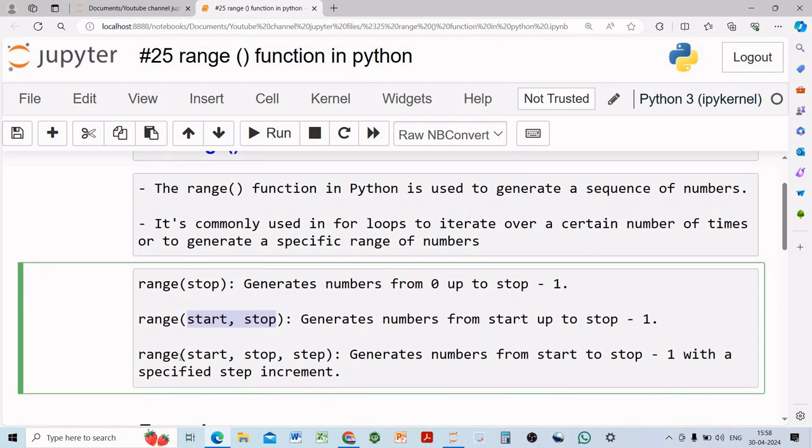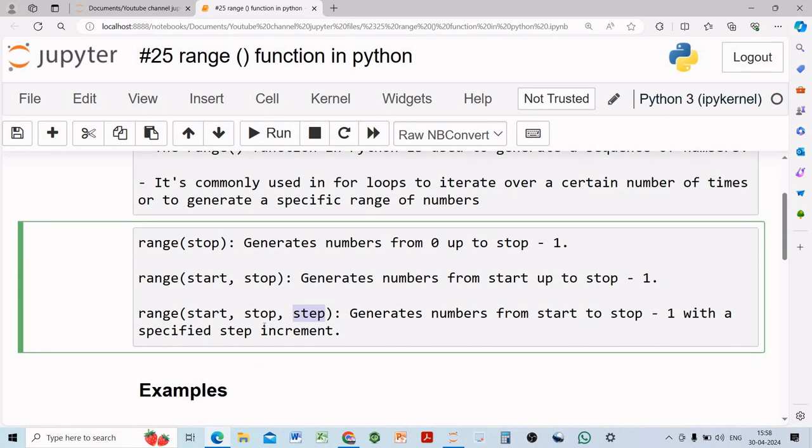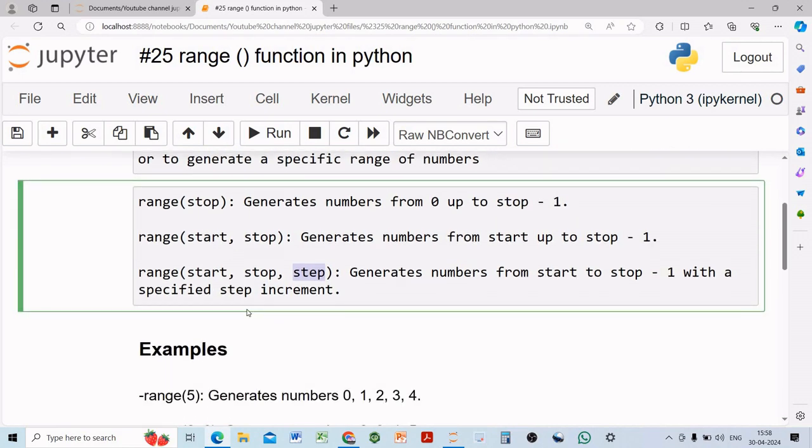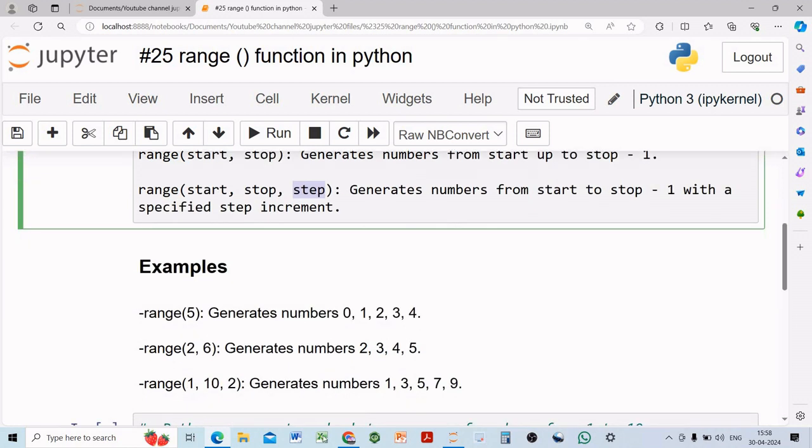And when we pass 3 arguments to the range function, it will consider start, stop and step, and it generate number from start value up to stop minus 1, and the specified step will get incremented. And as we know, step means how many steps that we want from start and stop value. So let's see the example of this, how it will generate the sequence.